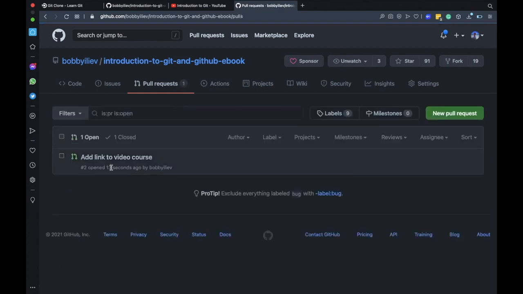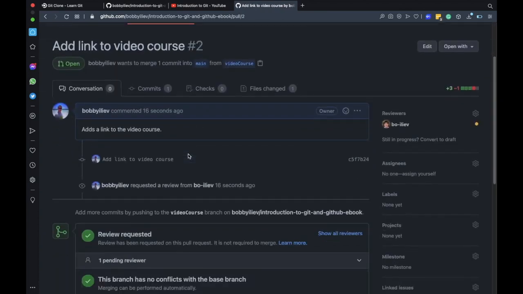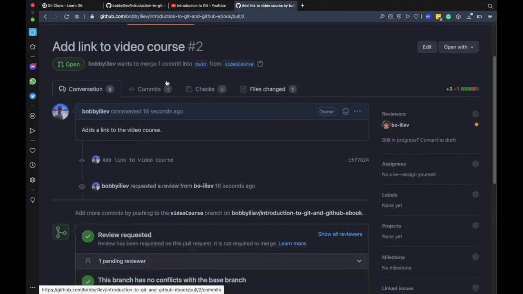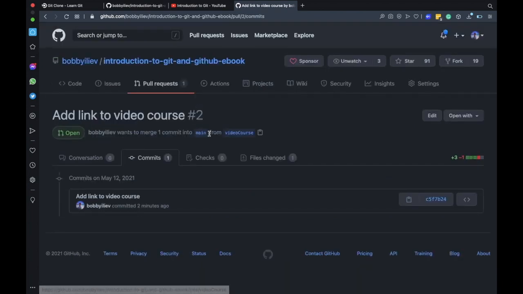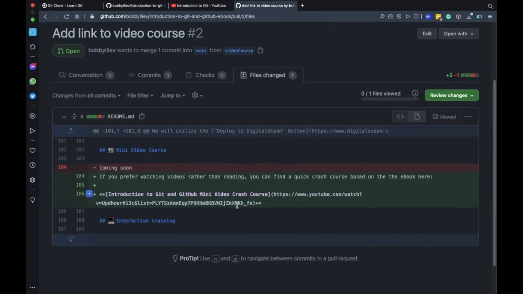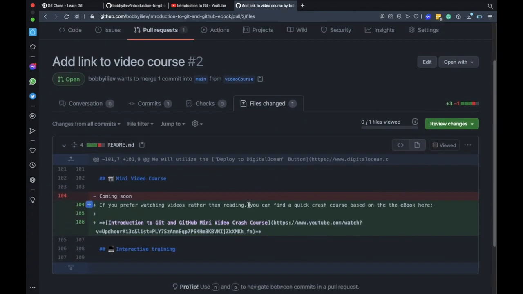Actually, if we click on that, you can see the pull request, and then you can see the details about the pull request. You can see the commits that were made. You can see which branch is going to be merged into the main branch. And we can also see the files that were changed and the actual changes. A pull request is just like merging one branch to another, but via GitHub.